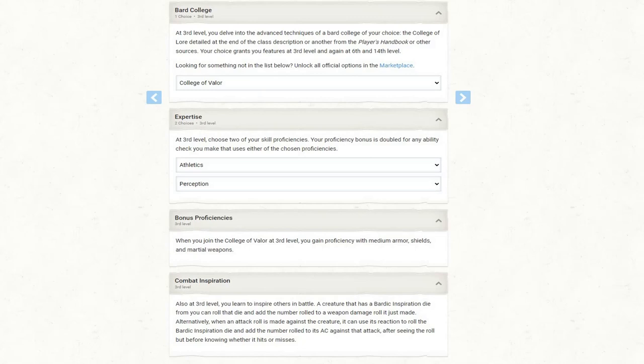At 3rd level, we learn to inspire others in battle. A creature that has a Bardic Inspiration die from us can roll that die and add the number rolled to a weapon damage roll it made. Alternatively, when an attack roll is made against that creature, it can use its reaction to roll the Bardic Inspiration die and add the number rolled to its AC against the attack. I don't need to tell you that both of those can come in pretty clutch.